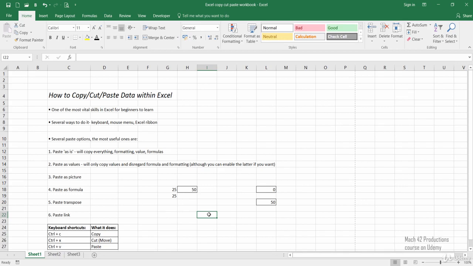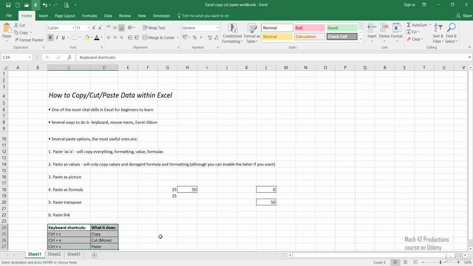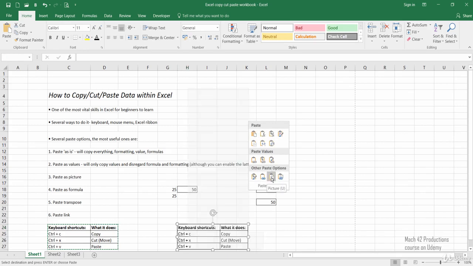So how do you do it? Well, let's say we want to copy this table over and paste it as a picture. So all you do, right click, go to copy. Okay, so I'm going to select this cell because I want our picture to go here. So right click, you go to paste special, then you go down to this option here, picture, there.